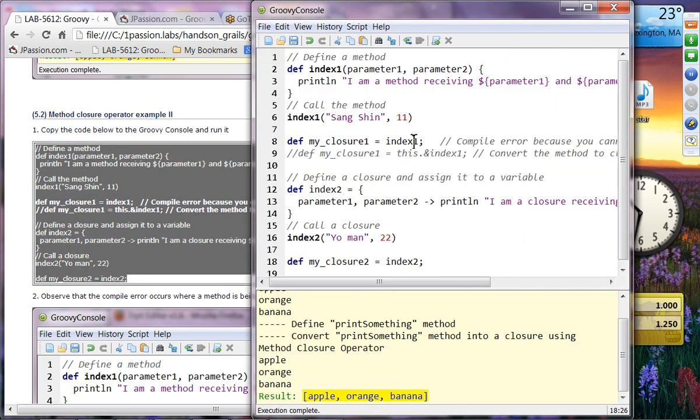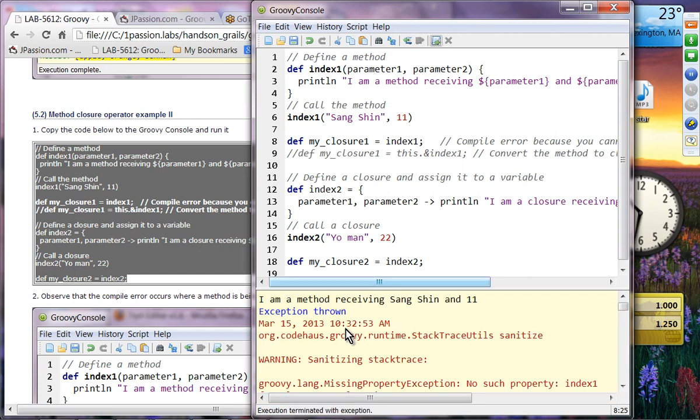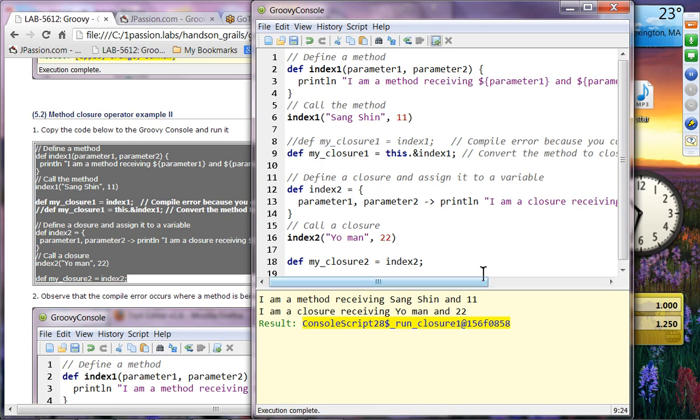Again, it will cause a compile error because we are trying to assign a method into a variable, which is not allowed. So we got this exception. Now what we're going to do is convert it into a closure object using this method closure operator, and then that should work fine. All right, so that worked fine.